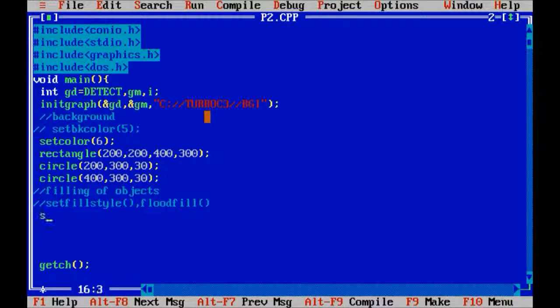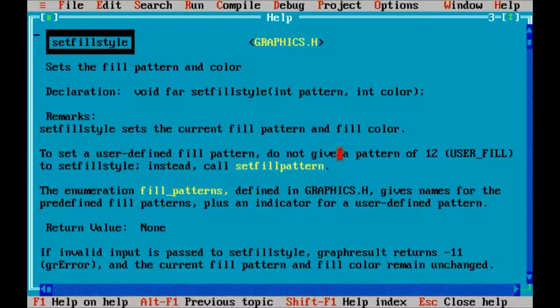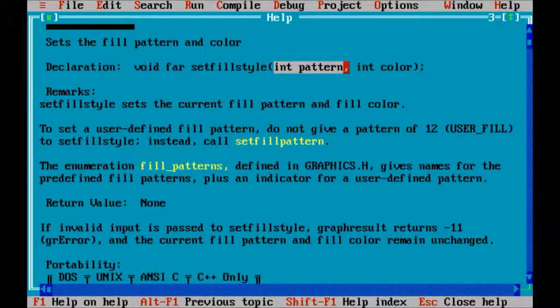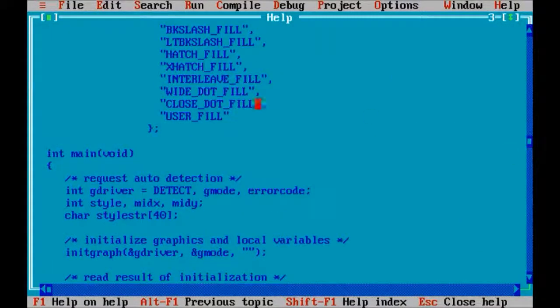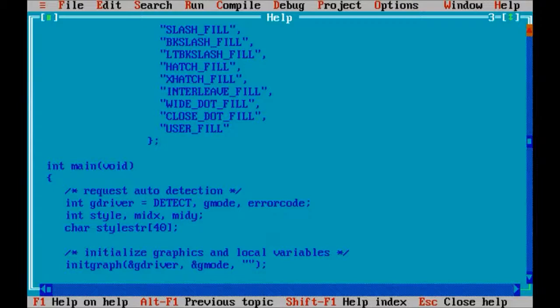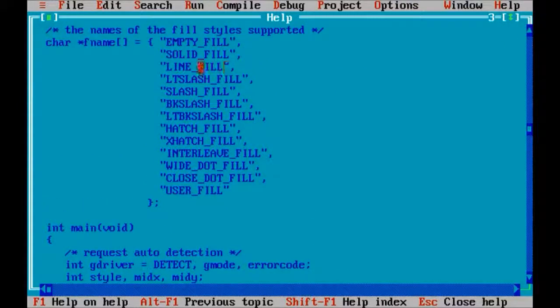So what is in setfillstyle? Setfillstyle gives you the style and color. If you want to see the help of this, you can right click. So you have to specify the pattern and then you have to specify the color. What pattern do you want? There are various patterns available: empty fill, solid fill, line fill, slash fill, backslash fill, hatch fill. So accordingly you will have the numbers and you can fill the object.